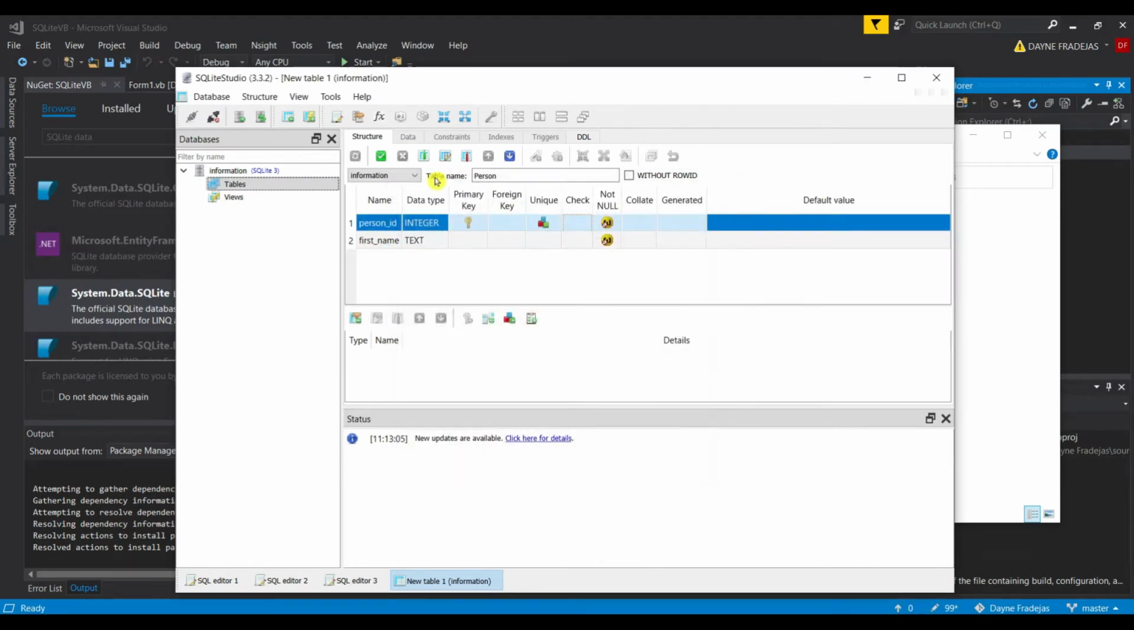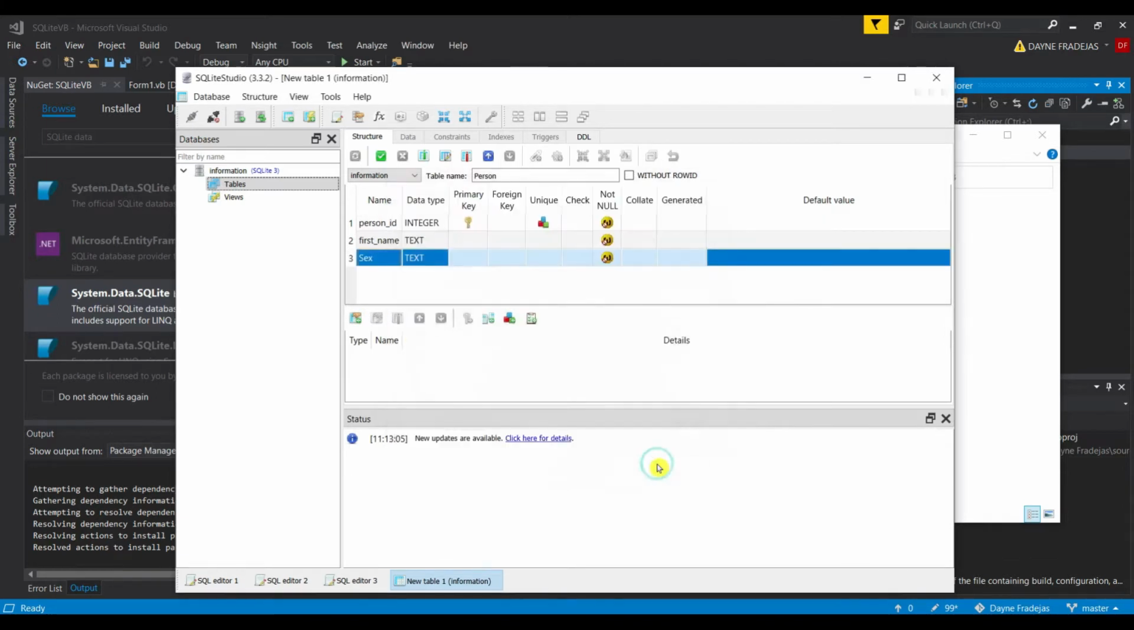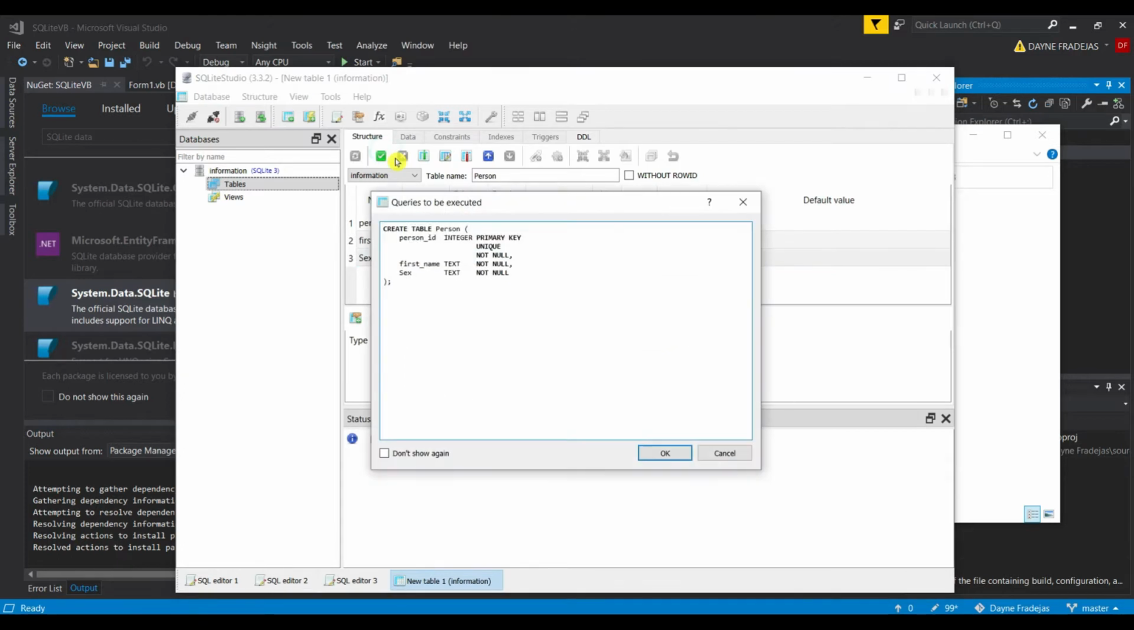The next one is, let's add sex. So let's also treat this as text. This is also not null. Okay, so by now we already created a table. So this is the query of how you create a table.